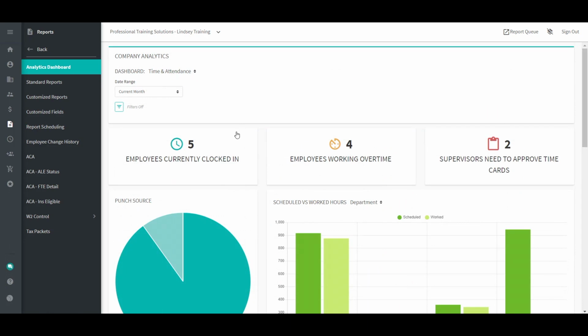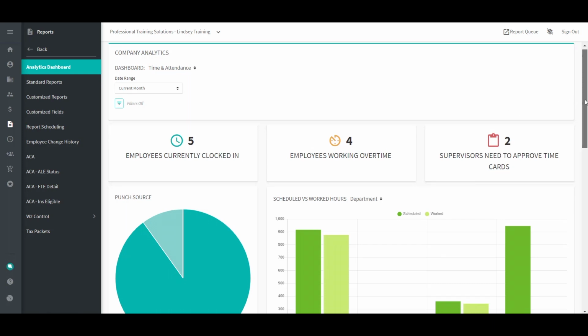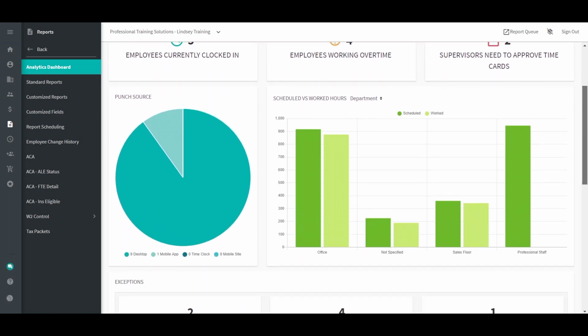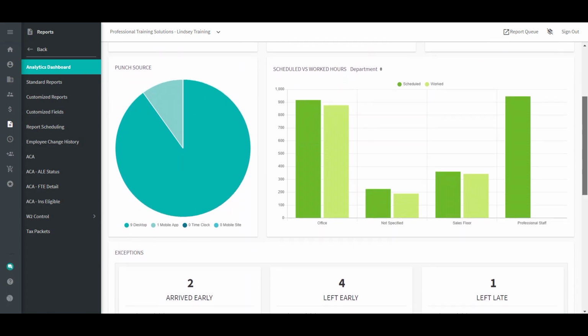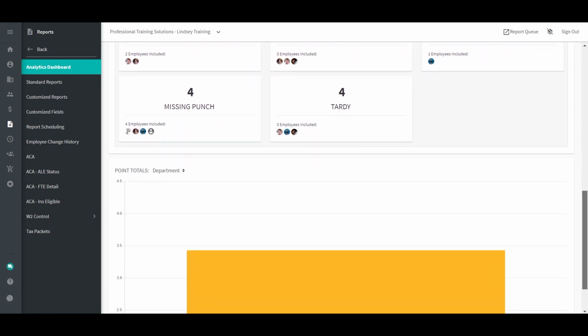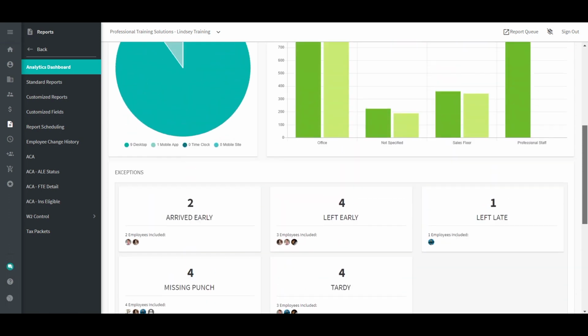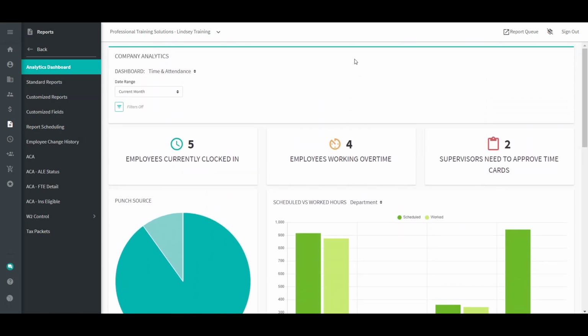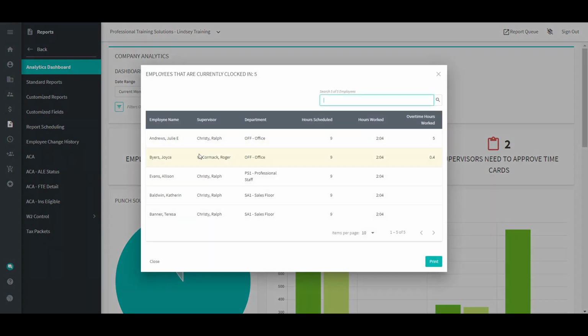The Time and Attendance Dashboard shows employees currently clocked in, employees working overtime, and supervisors who need to approve time cards. It also shows what device employees are punching, scheduled versus worked hours, exceptions, and total points if you use auto point system. Each widget on the dashboard is interactive and can be drilled down to show more information and printed. The employees currently clocked in will list employees who have an in-punch only.